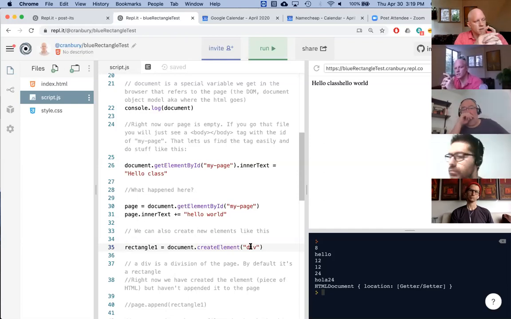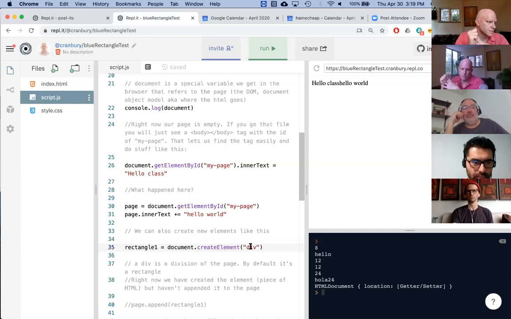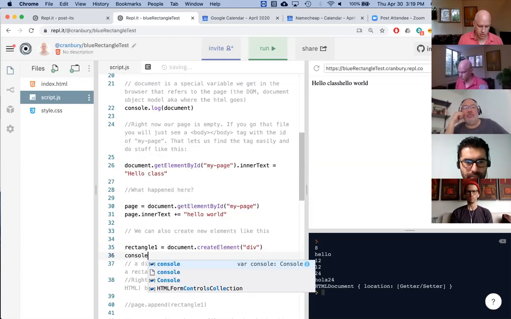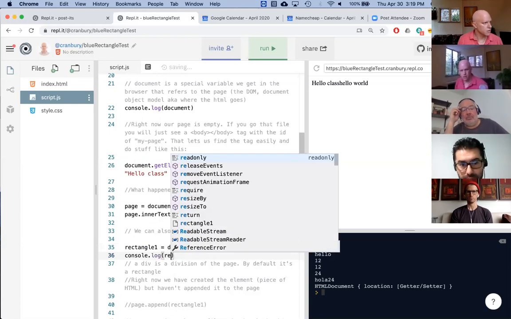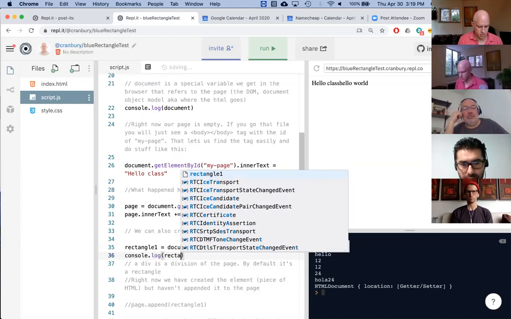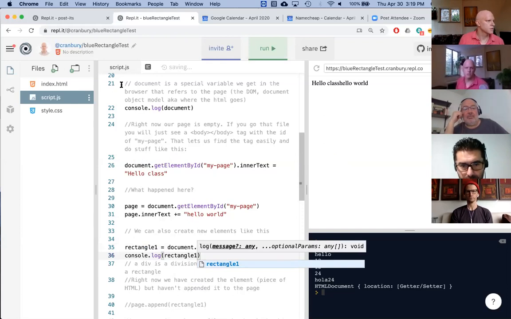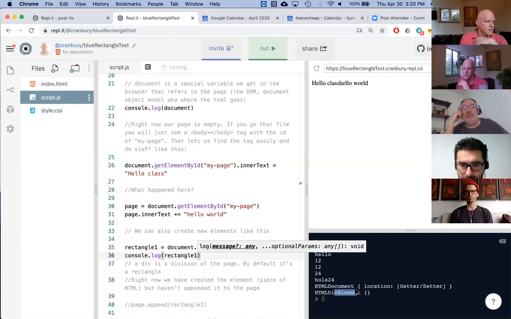So what is rectangle 1? After this line, what's rectangle 1? A div. Yeah, I think that's right. It's a div, okay? So if I say console.log rectangle 1, run that. Yeah, it's a div element, okay? So it's just a piece of the page there.